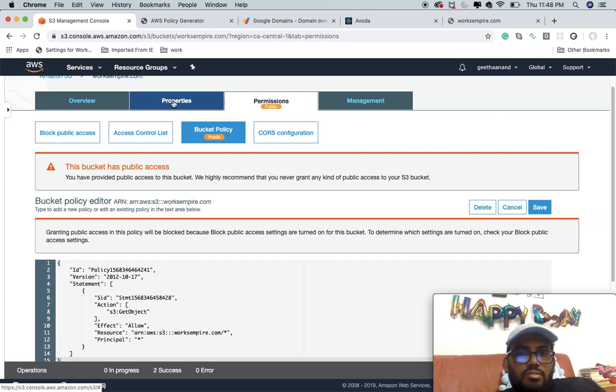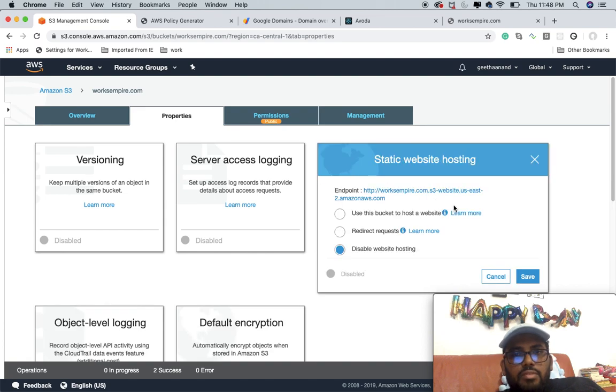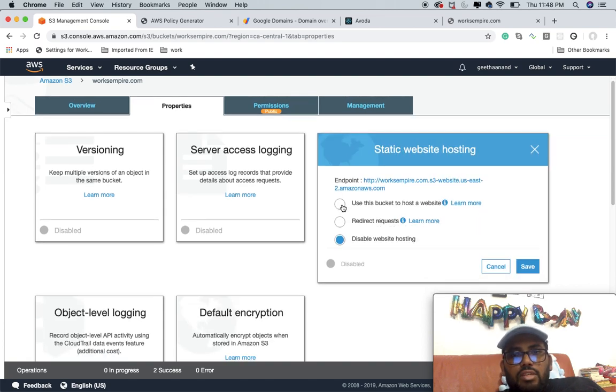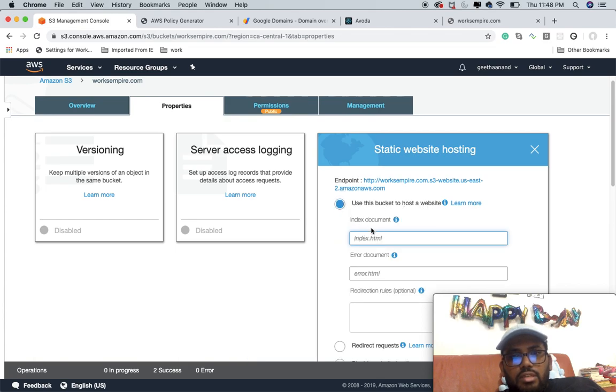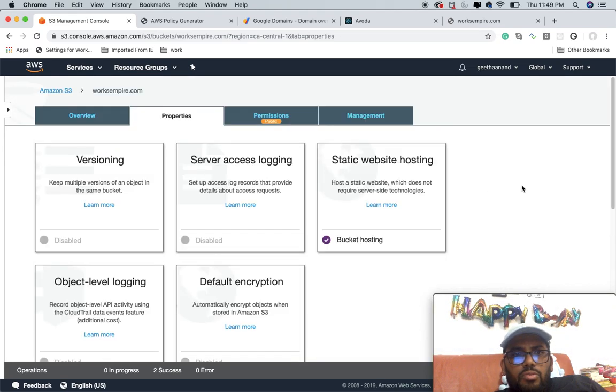So to make it a web hosting site, click on the properties and static website hosting. So this is disabled, so we need to enable this. So what you have to do, we need to choose this, use this bucket to host a website. Index.html document is the entry point. So mostly all the websites will have index.html as their entry point. I'm going to use the same index.html for error as well, and then click save. So we are done with our first bucket, worksempire.com.